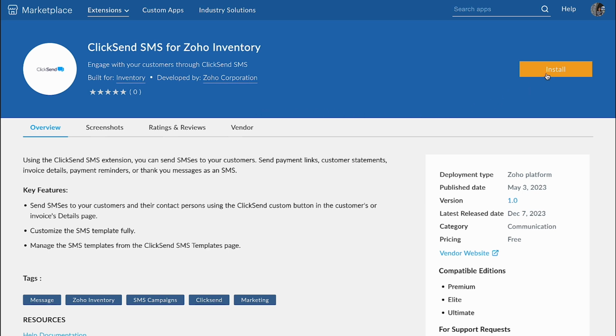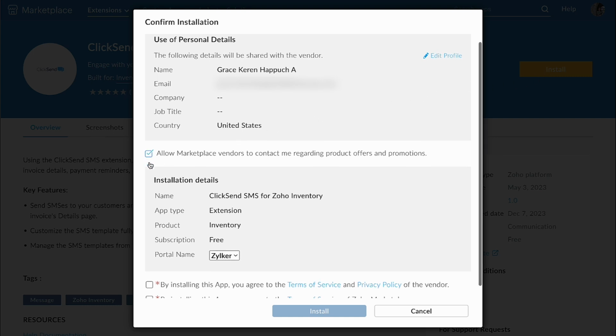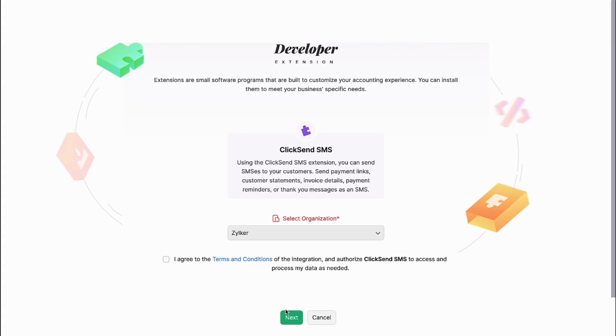Click Install at the top right corner. In the pop-up that appears, read and agree to the terms and conditions of your vendor and Zoho Marketplace and click Install. Select the organization for which you would like to install the extension. Then, read and agree to the terms and conditions and click Next.